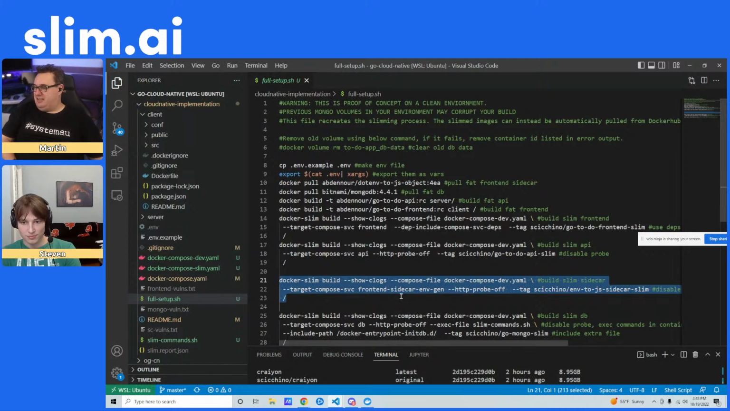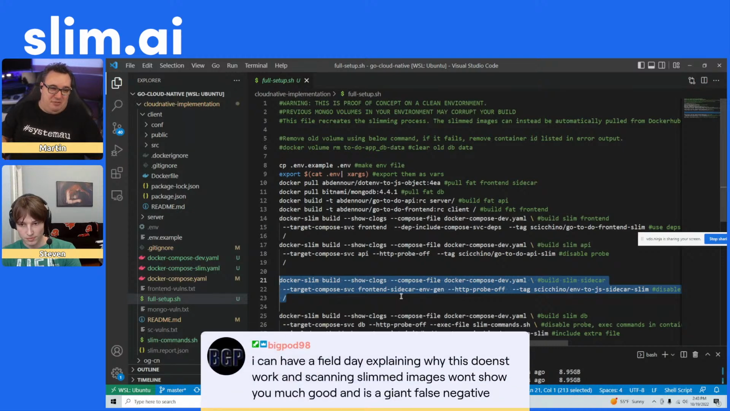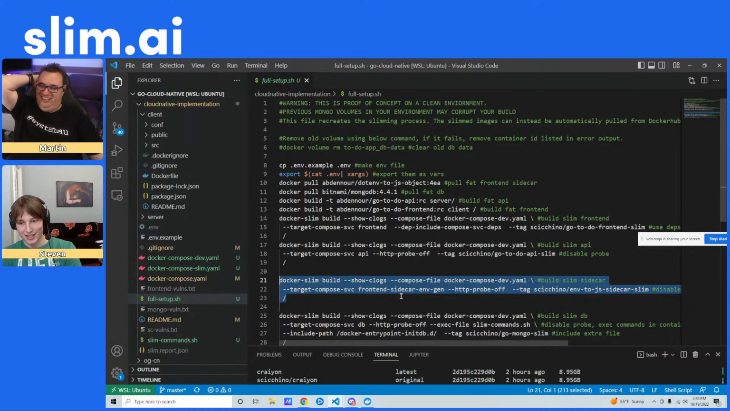Big Pod says he could have a field day explaining why this doesn't work for scanning slimmed images and why you might get false negatives, because I know this was something that you were tasked with researching and figuring out all of the edge cases and how this might work. Yeah. I'm told the engineering team, or at least the vulnerability scanning team, is spending a lot of time on this right now. Right. Yeah, it's a tough nut to crack, but it will be extremely valuable.